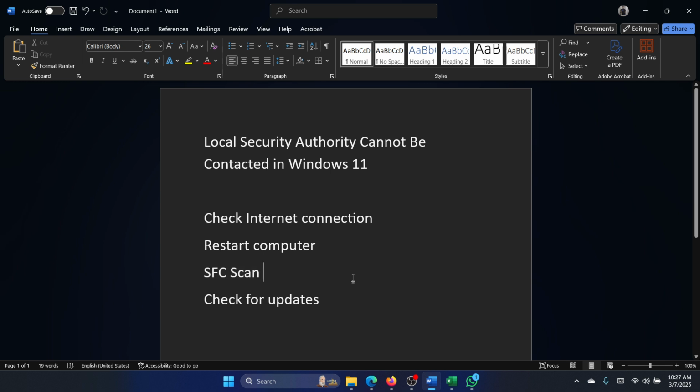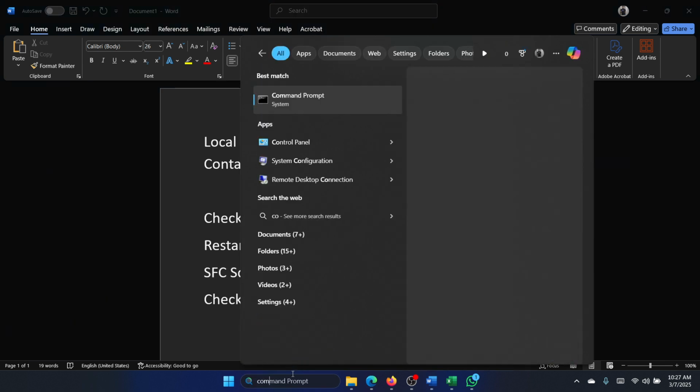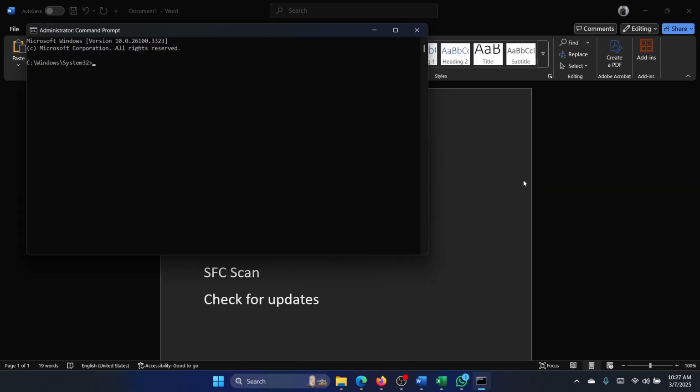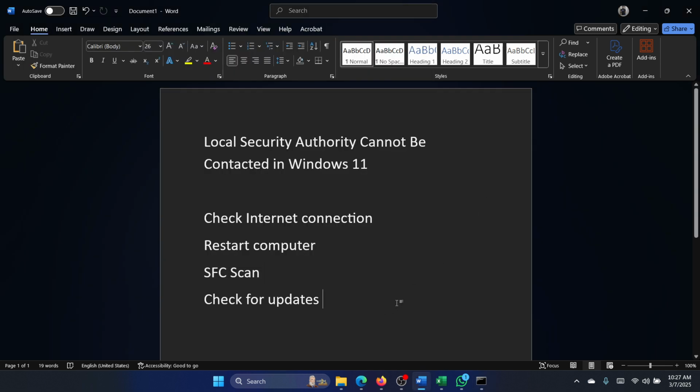The next solution is an SFC scan. Search for command prompt in the Windows search bar and click on run as administrator. Type the command sfc /scannow and hit enter to invoke the SFC scan. So this will start scanning the system for any missing or corrupt files, and eventually it will fix it if possible.